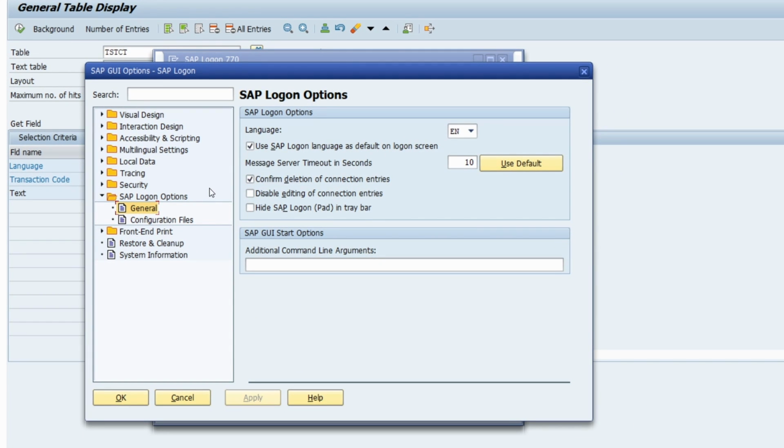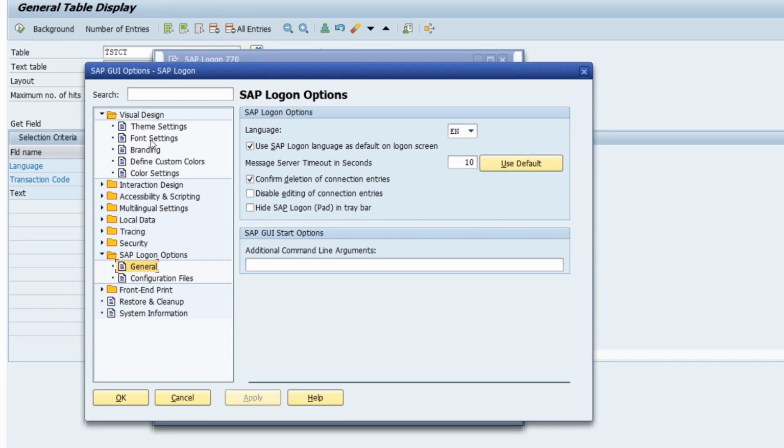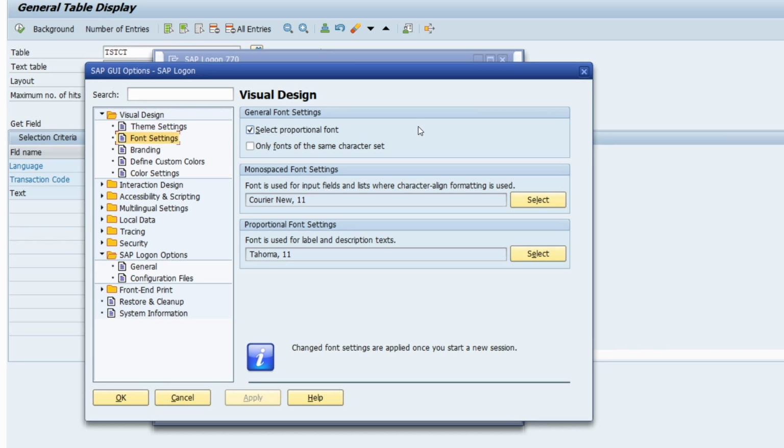Then you have to go to visual design and font settings, because here you are able to make changes to the fonts. And in general, before making any changes, I think you have to get to know what a monospaced font is and what a proportional font is, because those two fonts are used in SAP GUI.